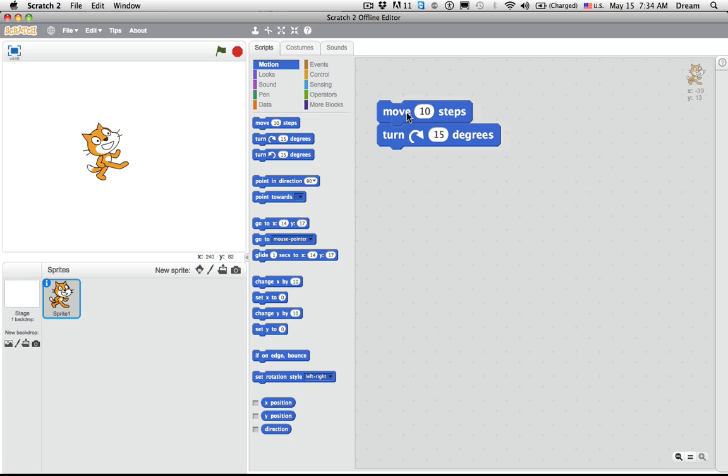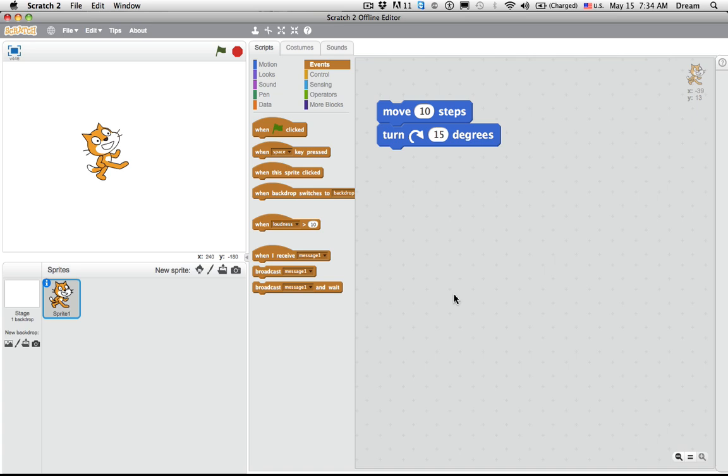Move the cat with keyboard arrow keys. Not by clicking on blocks, but by allowing a player to press the up arrow, left arrow, down arrow. So if you go into the events category, do you see the block there that has to do with keyboard movement? See what I just did there? I didn't tell you what to do. I asked you a question and gave you an opportunity to discover it. That's what we're looking for in this activity.